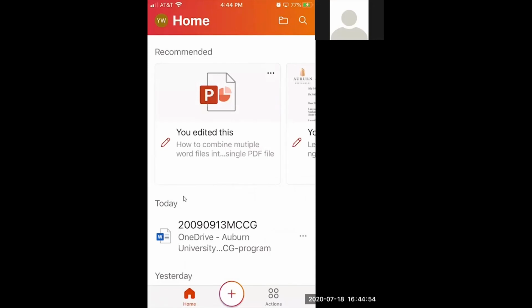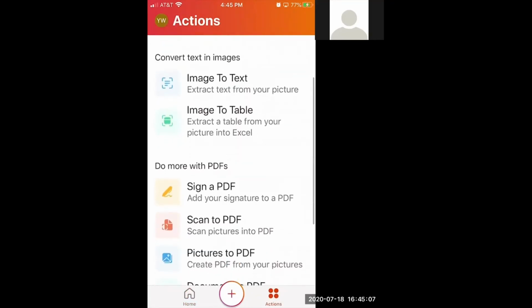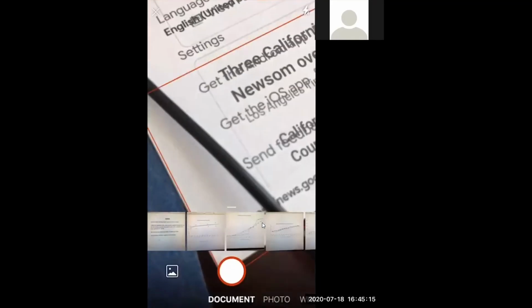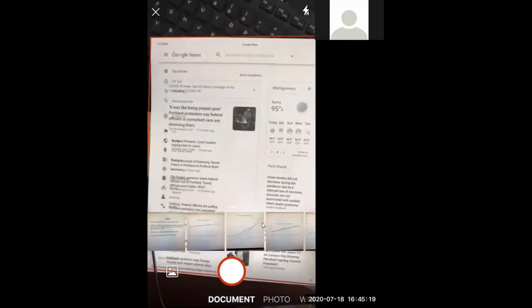So you can either tap the plus sign or tap Actions. Okay, I'll tap Actions, and then scroll up a little bit. You can see Scan to PDF. Okay, that's what we're going to use. So tap Scan to PDF, and then you are ready to scan a document.